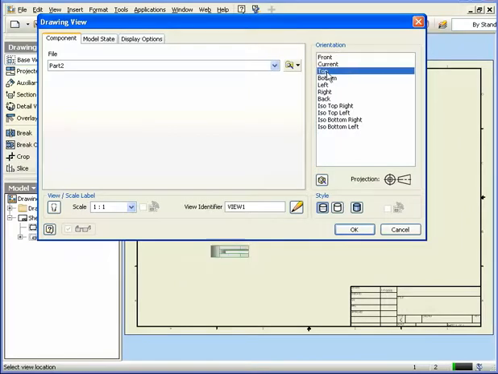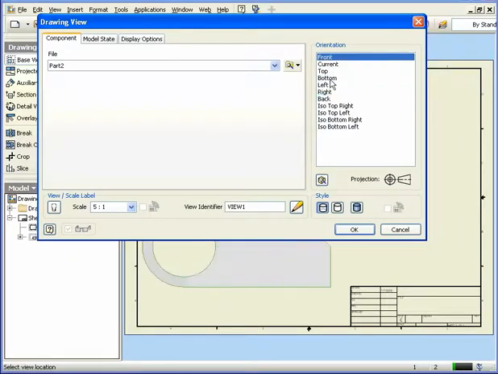Let's try a top orientation, right, and so on. Let's stick with front. A scale. Let's use a scale of 3:1. We can select from a number of different styles as well. When I've finished setting up my drawing view parameters, I simply left-click on the sheet document.